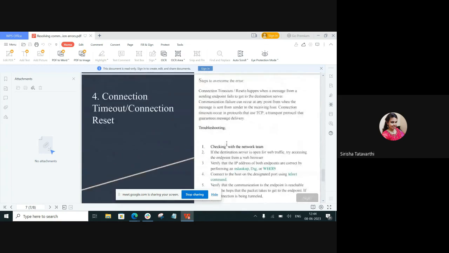And fourthly, connection timeout error. These connection timeout or reset errors happen when a message from a sending endpoint fails to reach the destination server. Communication failure can occur at any point, like connection timeouts that occur in protocols that use TCP. So troubleshooting this connection timeout starts with checking with the network team.